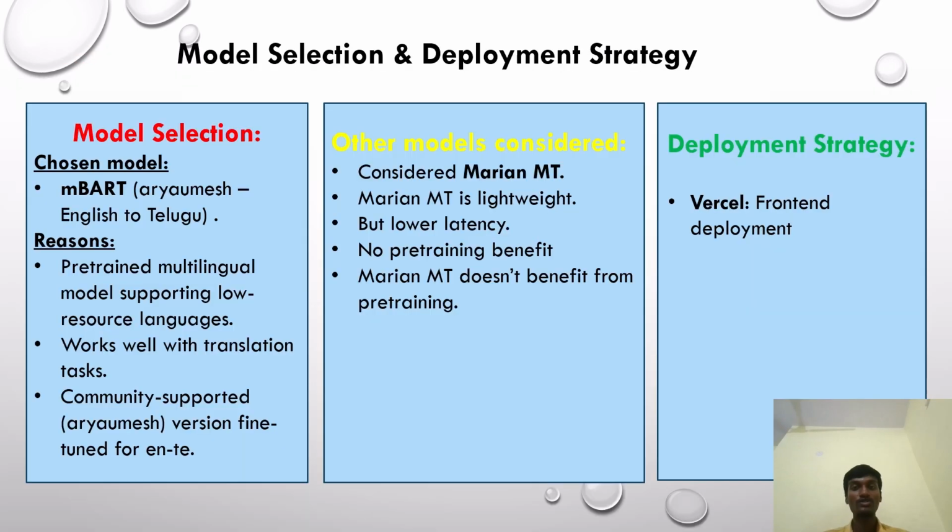Model selection and deployment strategy. For this project, we carefully selected the mBART model as our core translation model. mBART stands for Multilingual BART and is developed by Facebook AI. It's especially designed for multilingual translation tasks, including low-resource languages like Telugu, which made it a perfect fit for our use case. One of the biggest reasons we chose mBART is that it is pre-trained on a large-scale multilingual dataset. That means it already understands language structure across different languages, giving it a strong base for fine-tuning. We used a publicly available fine-tuned version from Hugging Face, which helped us avoid training from scratch and gave very good accuracy.